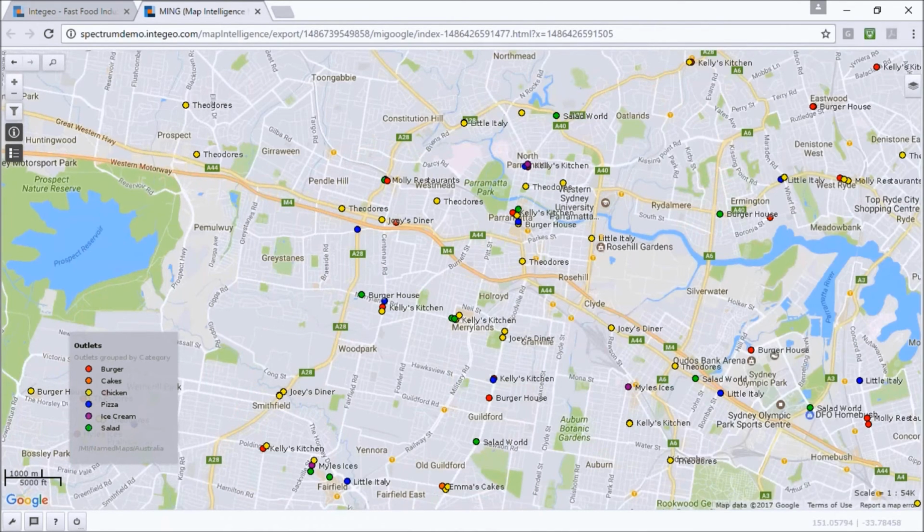and close the layer manager as well. You can see the actual outlets are color-coded based on the type of fast food they're selling. So red for burgers, yellow for chicken, blue for pizza.